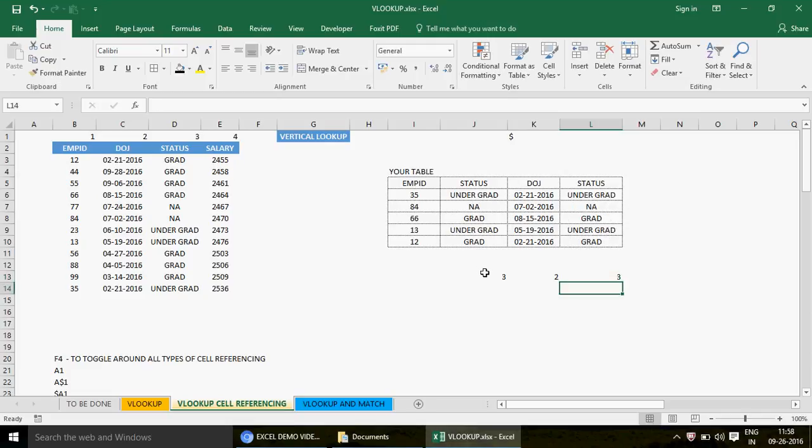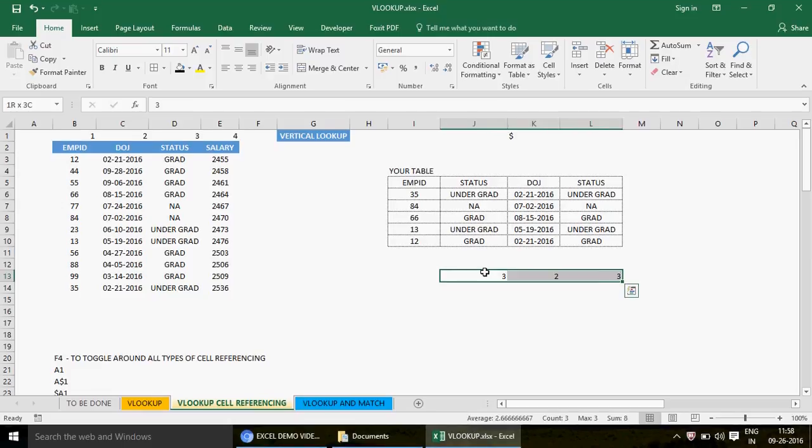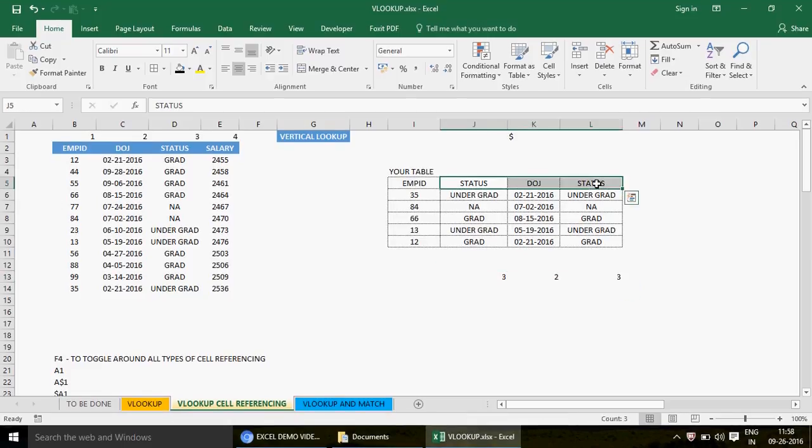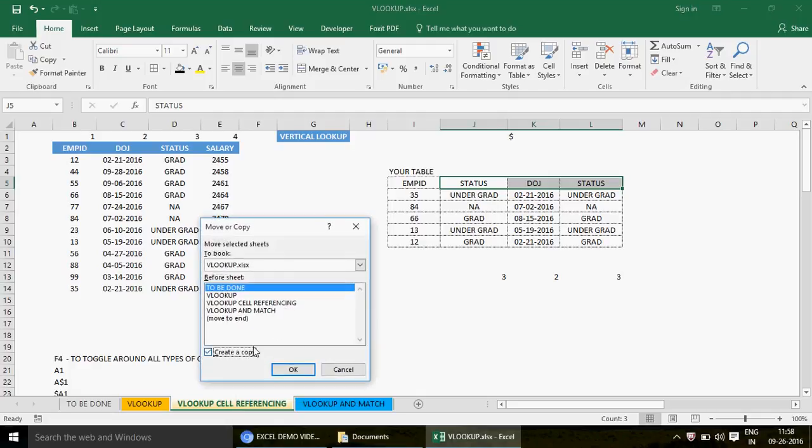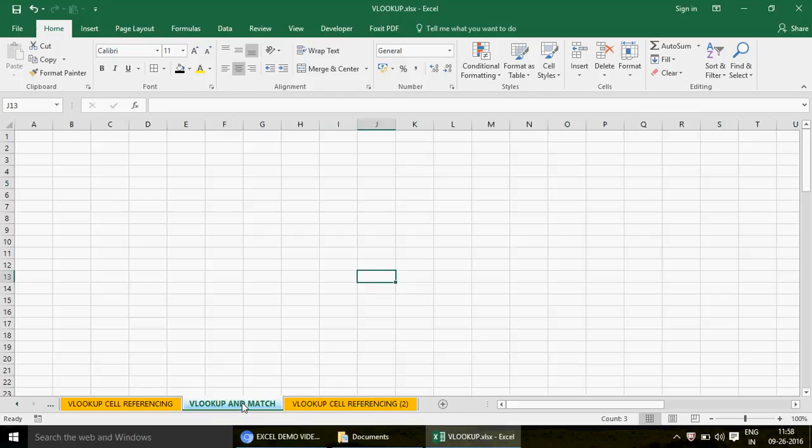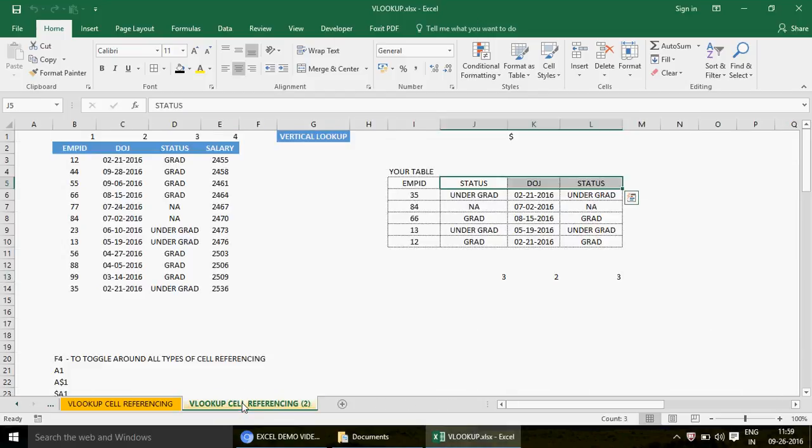So what is the important step here? If you can automate these column numbers depending upon these headers, then your VLOOKUP will be perfect. And this is exactly what we are going to do right away. So I'm going to create a sheet for this. Another sheet, I'm going to create a copy, and let's move it to the end, and here let me just delete this sheet. We don't need this sheet, and here we are going to discuss the match function.